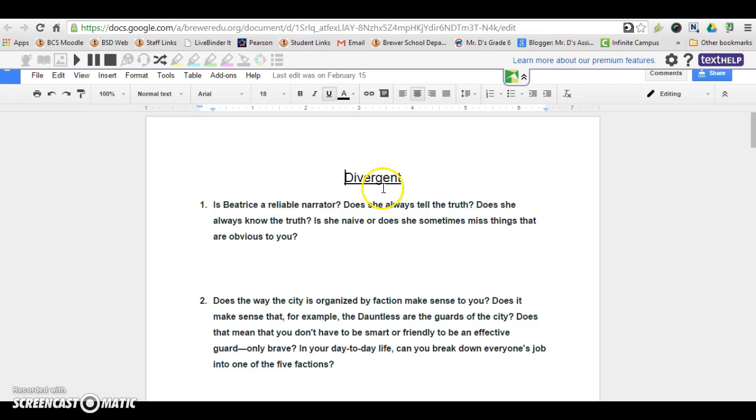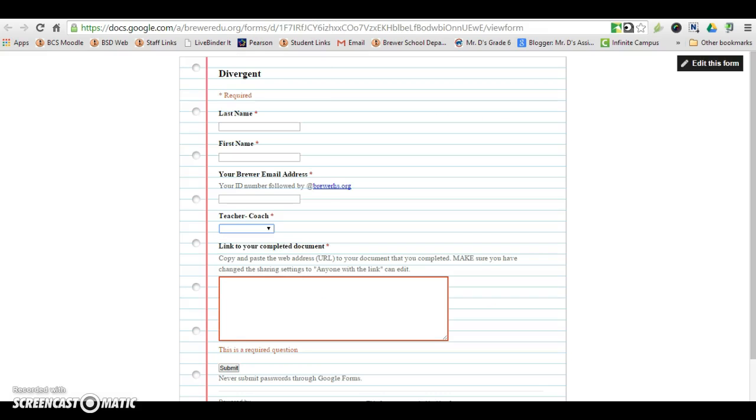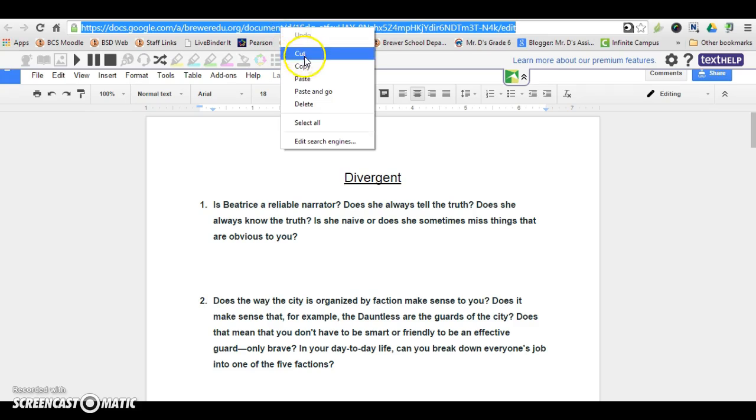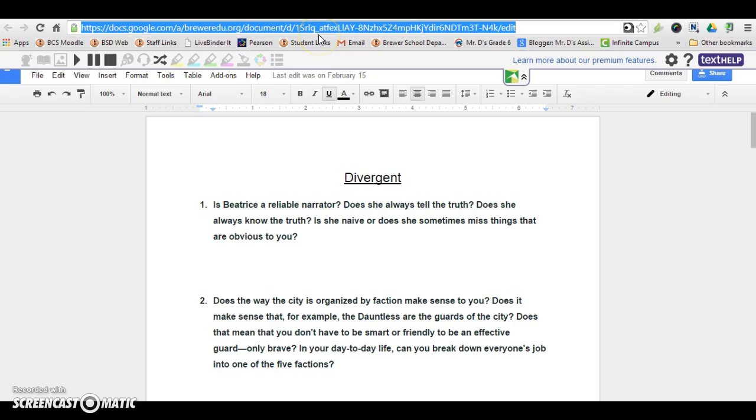Now what you'll do is to finish filling out this form that we were looking at, where it says copy and paste the web address or URL to your document that you completed. That's right here. The URL web address is up here in this bar where you normally type in websites. So you're going to select all of this. Control C is copy. I just press Control C on my keyboard. Or you could just do a right click and click copy. Honestly, Control C I think should be fine.